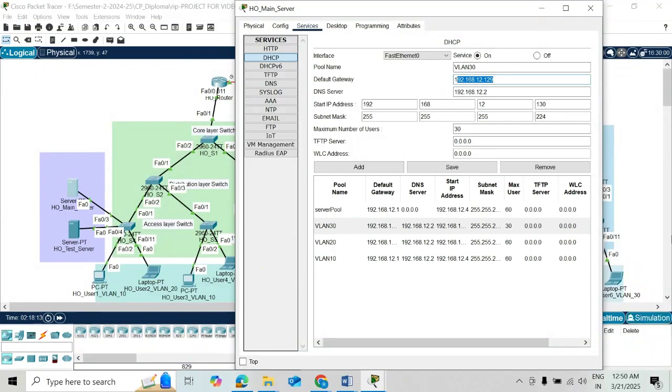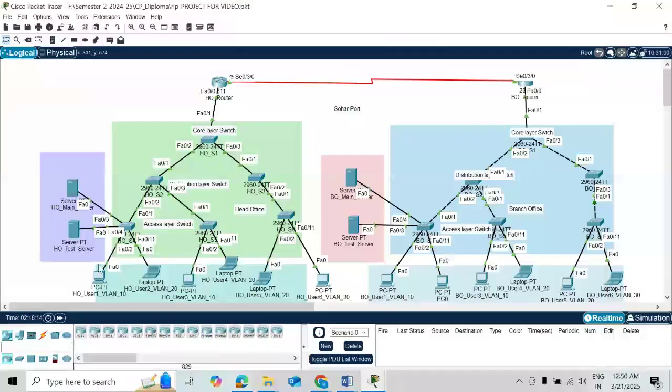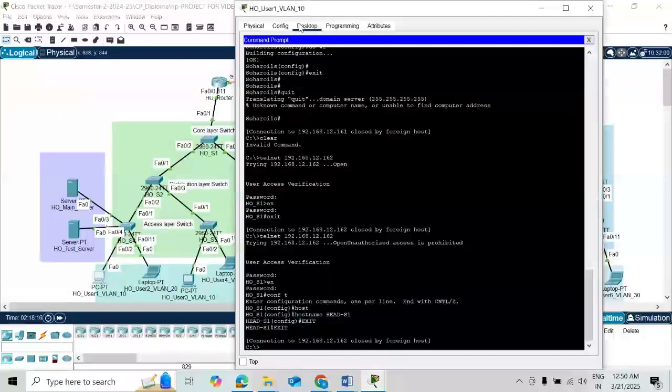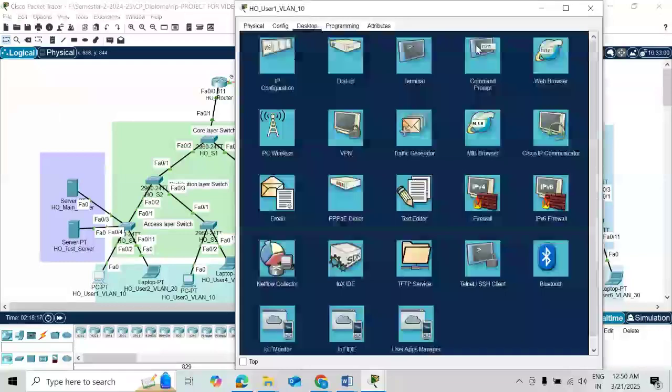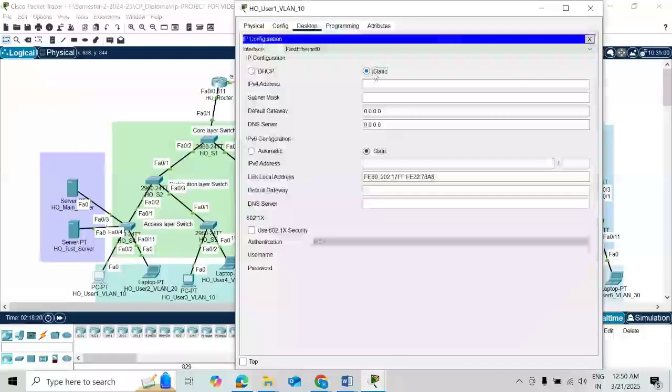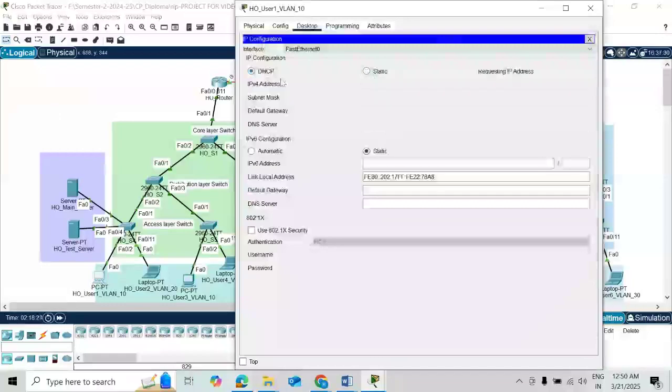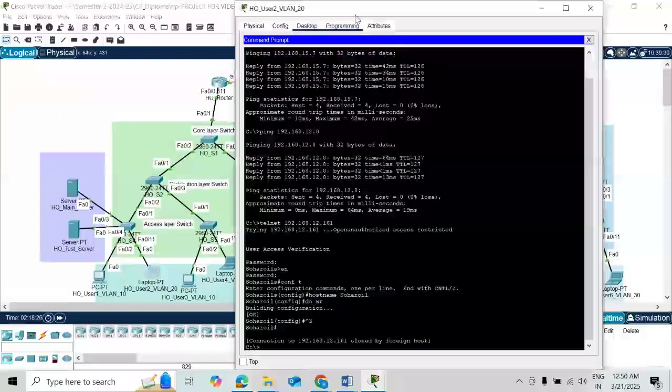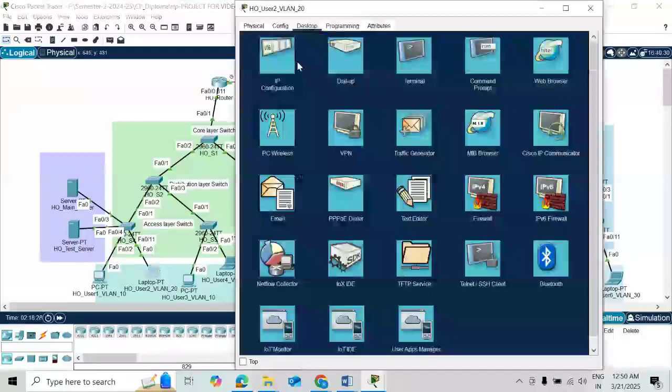Now how do we test this? So I'm going to the VLAN 10 PC. How do we test DHCP? Here I can go for static, which means manually entering the IP, but here I am trying DHCP. I will get the IP from the server, like this 12.7. It will be given as a lease, not permanent. After some time you will get another IP or lease another IP.